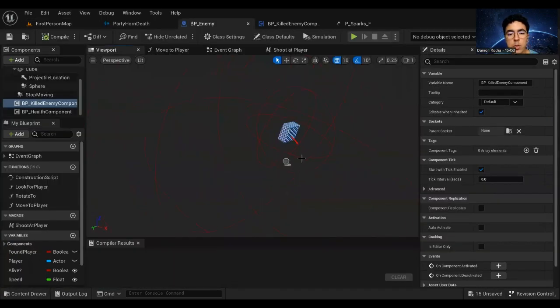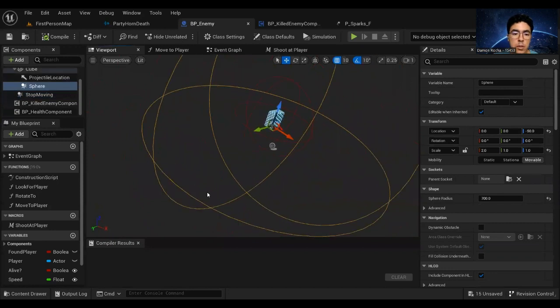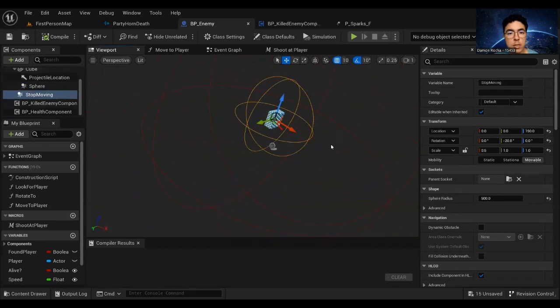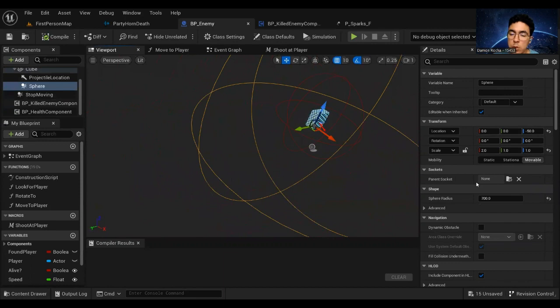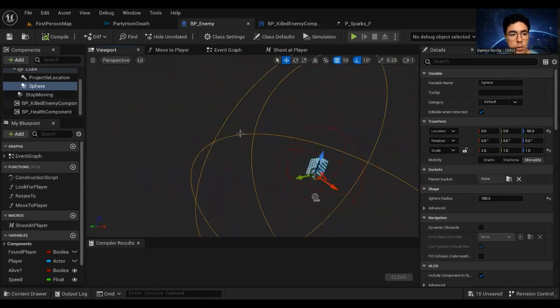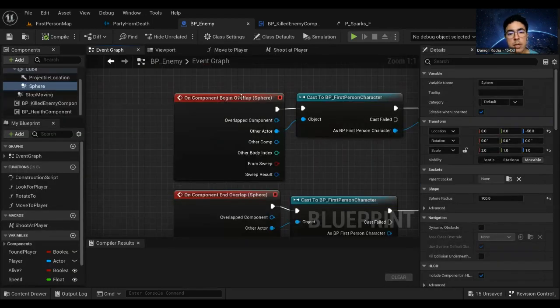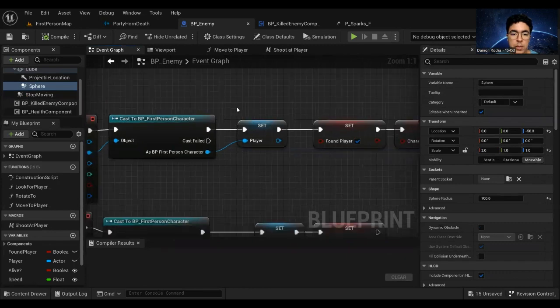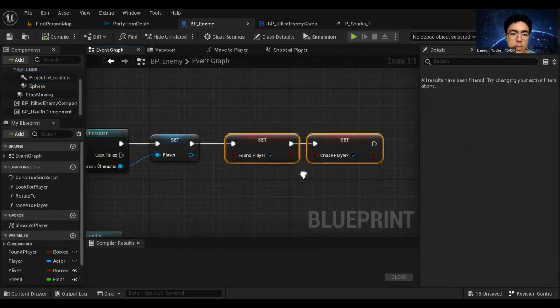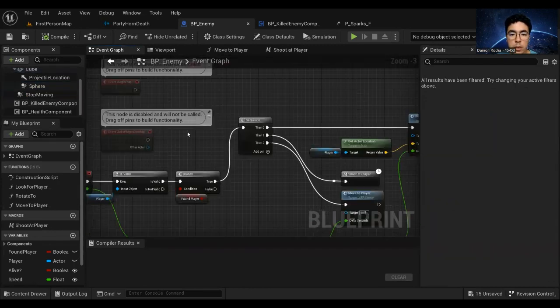All right, so this enemy class uses two collision spheres. This outer one detects the player, and this inner one detects when the player is at a certain distance and it should stop moving. These two spheres are invisible in the world, and they're just there to check for certain objects overlapping them. So for example, this outer sphere runs this On Component Begin Overlap, and if the component overlapping it is the first person character, it's going to set that player, set the player found, and that it should chase the player. These variables are all used above in the blueprint with all these other functions.